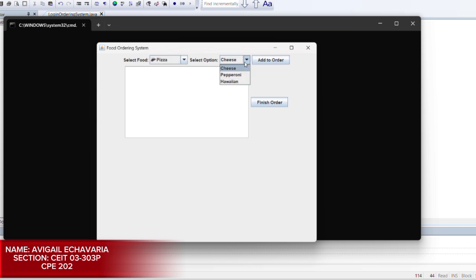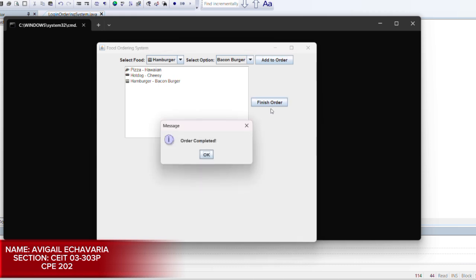Let's say we order a pizza, Hawaiian. Then a hot dog, cheesy, and a hamburger. For example, select pizza and Hawaiian, and then hot dog and cheesy, hamburger and bacon burger. So, finish order, and it says order completed. This confirms the program correctly captures all selected food items and their specific options.